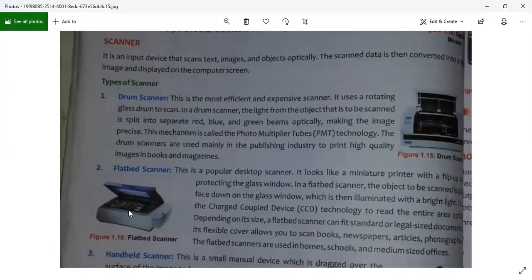Let's see the types of scanner. Number one, drum scanner. This is the most efficient and expensive scanner. This is very good, but it is also expensive, which is shown in figure 1.15. It uses a rotating glass drum to scan. So there is a drum inside. In a drum scanner, the light from the object that is to be scanned is split into separate red, blue and green beams optically. So it is telling you basically how the scanner is actually working.